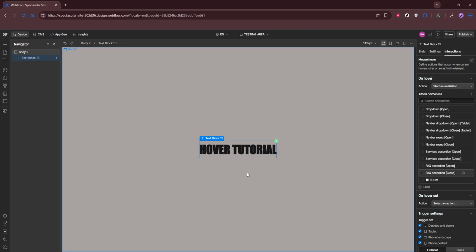Webflow will prepare the hover in and hover out states so you can handle both directions consistently. Finally, click the highlighted option Webflow presents to proceed. This confirms your choice and gets the animation setup ready for your element.